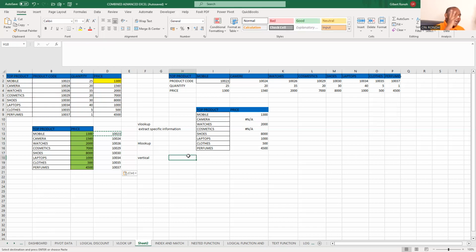So try to understand, this is not all about the VLOOKUP. So that when you get stuck in your workplace, try to figure out how can I apply this VLOOKUP to come up with the solution. This VLOOKUP has a lot of application.